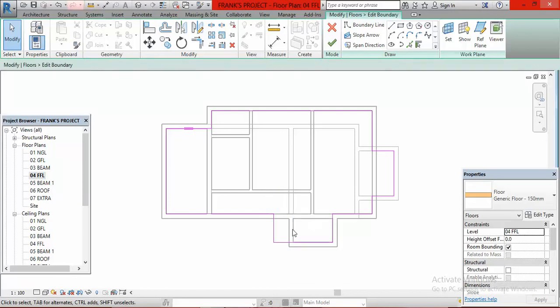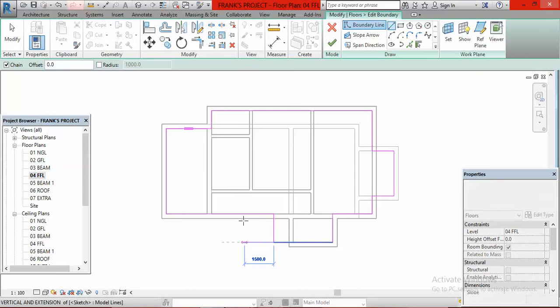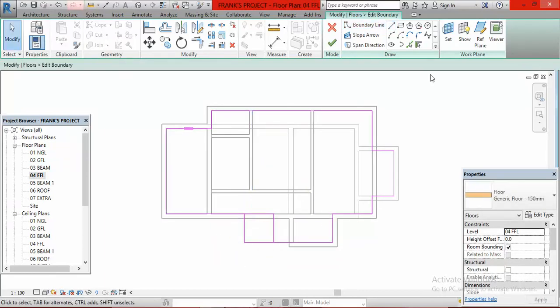I have extended the floor. As I've extended it now, it is at this point I want to add my curve. So how do I put that curve? I have to draw something like this. This is 1500. What I'm going to do next is I come under the draw toolbar and select this start end radius arc.